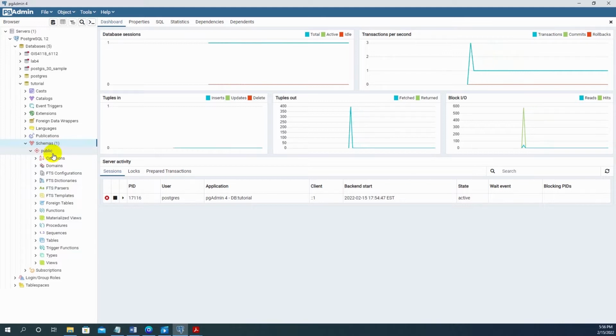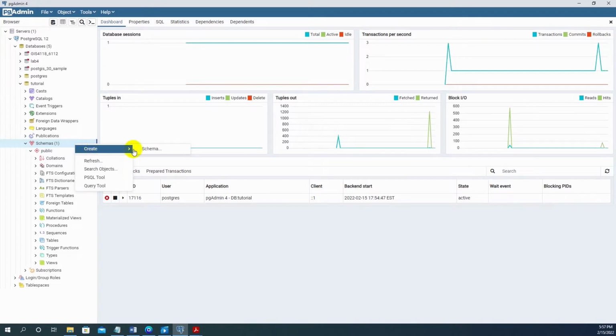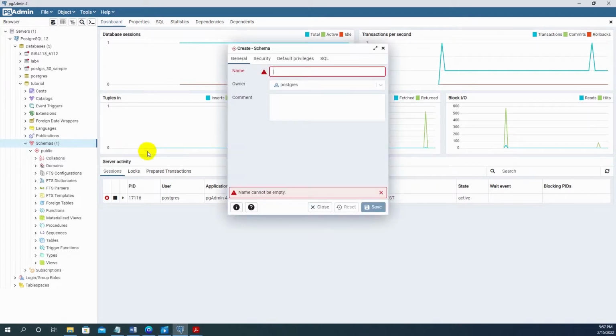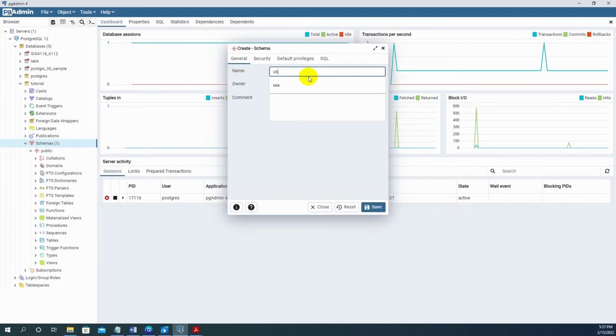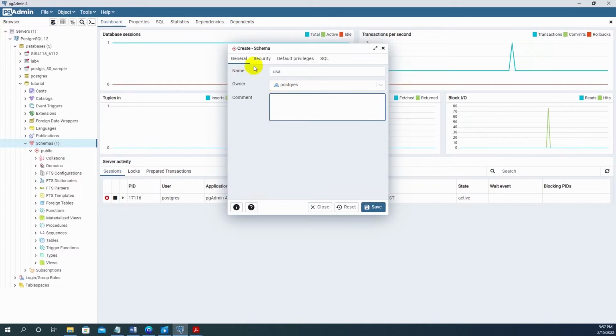So now let's create a schema. And how to do that? Just click on Schemas and right click, go to Create, from Create to Schema. Here we have to put a name. Let's keep the name as simple as possible. Let's name it USA, because all of the data are based on the USA.